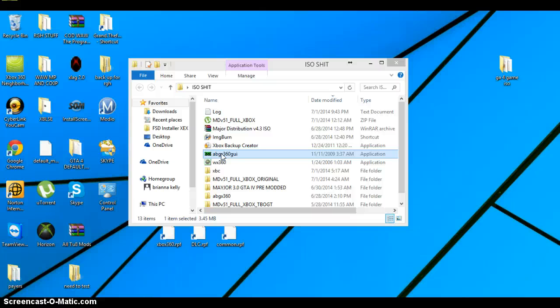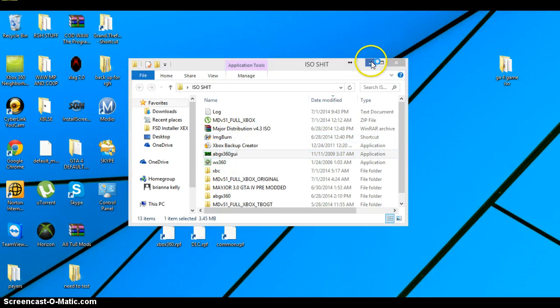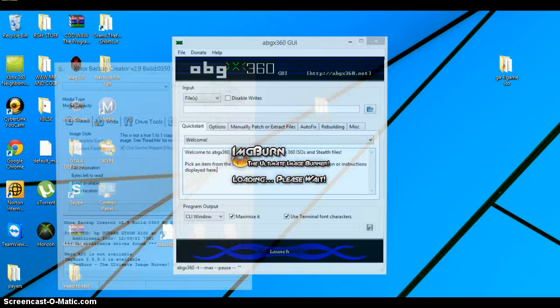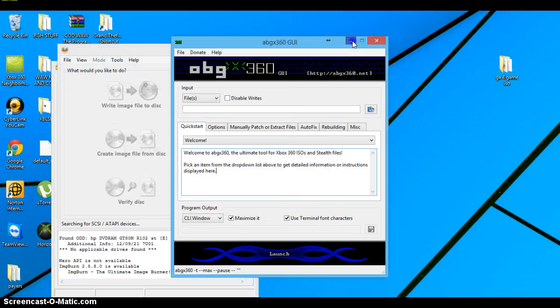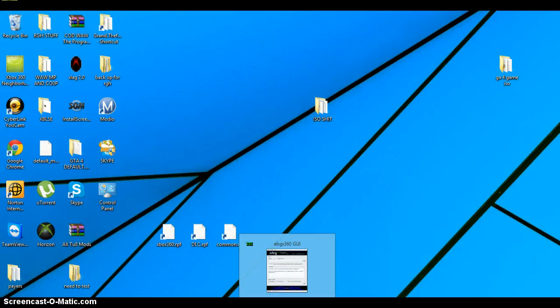So you're just going to want to open these programs. See how fast I can open them. Just open them all basically at the same time as Image Burner. Open all of them. First you're going to want to start, I'm just going to close them down. Okay, first you're going to start out with this cool looking thing here, the cool icon.